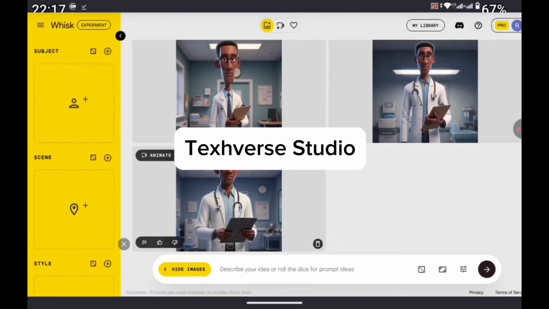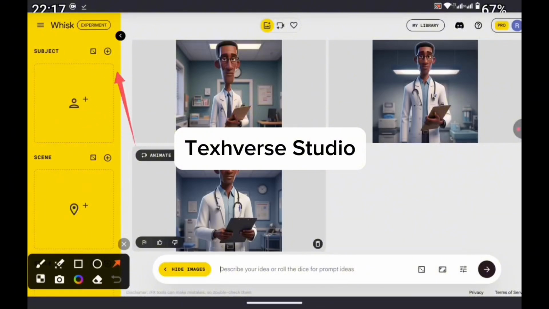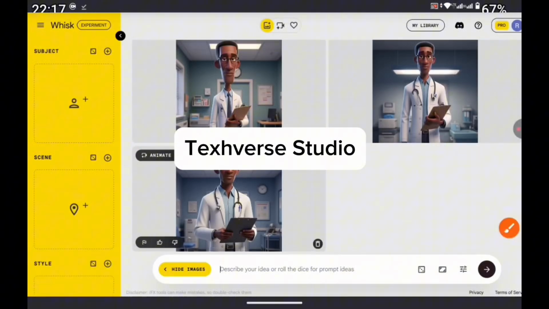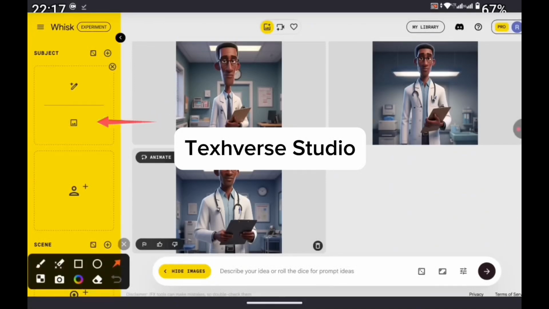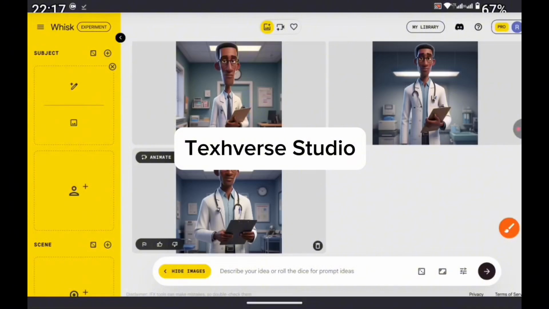Click on the arrow at the top left corner and you will see subject. So I'm going to be adding all the characters onto the subject section one after the other. There's a pencil icon at the top, ignore that.